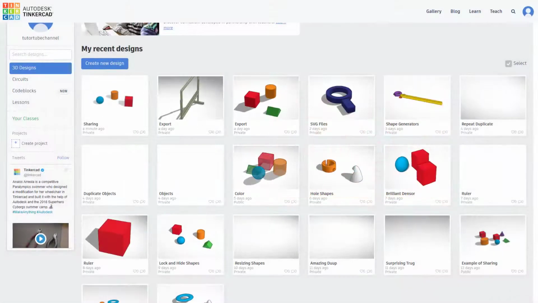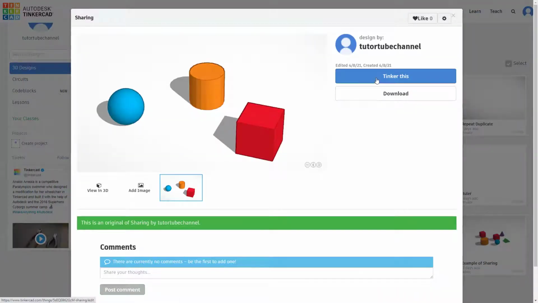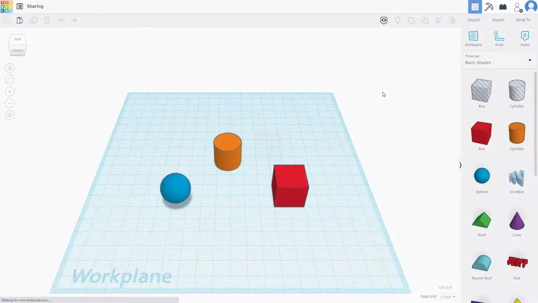So now let's see how we can collaborate with others in the same project by using Tinkercad. In order to work around with this, you can see that I have this project called sharing, and this is what I want to use so that I can collaborate with another person at the same time. So I'm just going to open up this project first by clicking on Tinker this so that this project actually loads up.